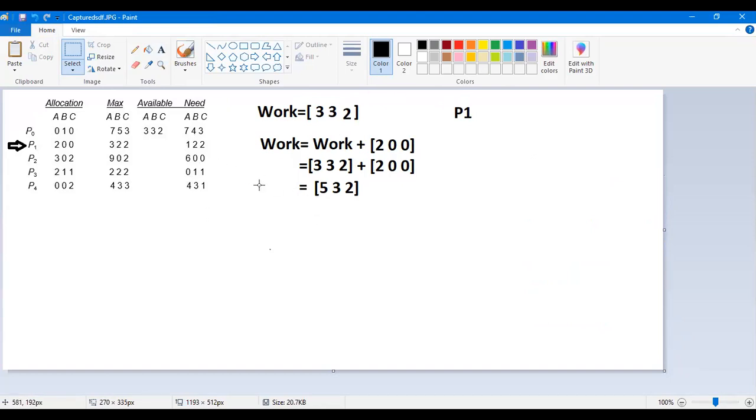Now after this new work, you need to check the other processes. Now P1 you can remove from the system. P1 is not there now. P1 has already executed. Now you need to check P2. Can we execute P2 with this availability? P2 requires 600. Can we allocate this to P2? No. Can we allocate this to P3? Yes, we can fulfill its request.